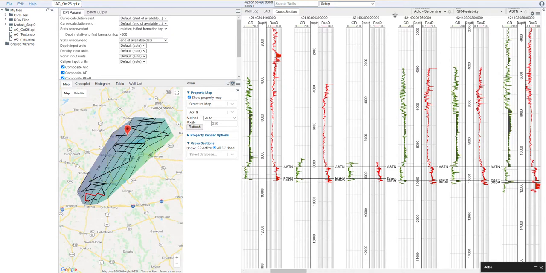Just as a reminder, we had the previous ability to automatically draw a cross section. However, that cross section included every well that was present on the current map, and it also didn't offer a lot of options for editing or for reordering those wells. So we've added a lot of tools around that.